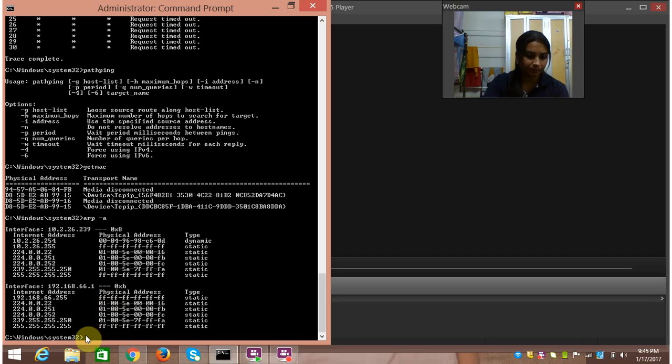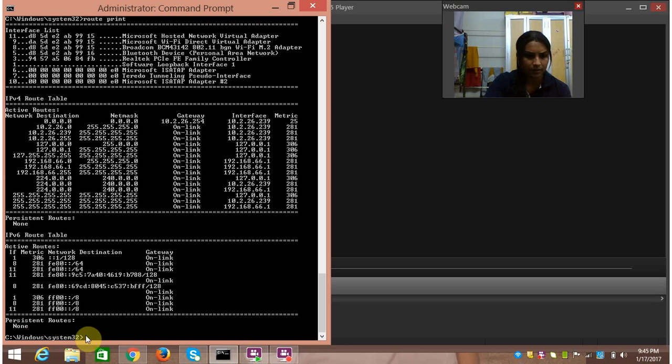So the next command will be route print. Route print is nothing but it will display all the active routes which are available, what version it's using, and it will give the network destination, the netmask, gateway and interface, along with the metric, and it will also give us the persistent routes available. So this is about route print.